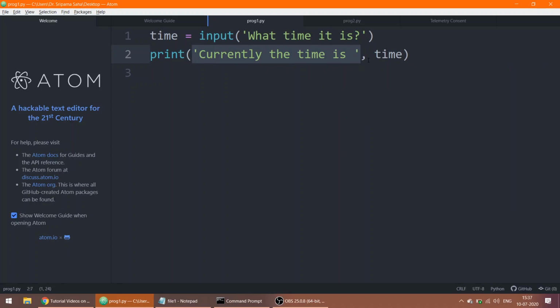Now what I want to print is the time that I have taken as the input from the user. Here the user is myself. I am going to give the current time as an input to Python. So Python is going to take that input and print it over here. Okay. So let's try to run the program.